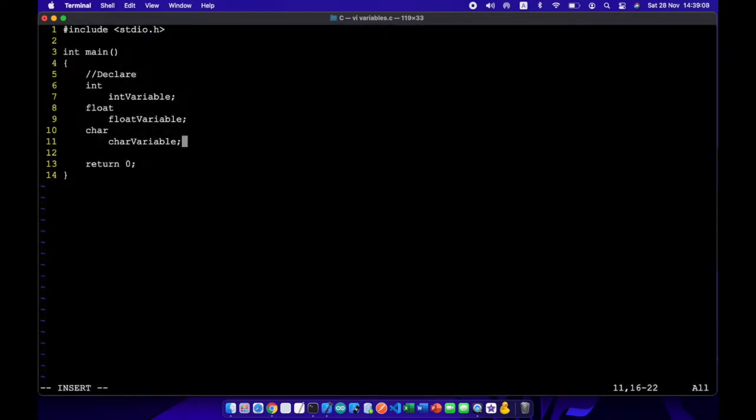Okay. Now let us initialize data into it. Initialize. So what is the meaning of initialize? The meaning of initialize is to insert data into the specific variable, whether it is int variable or float variable. When you're assigning the data the first time into it, then it is called initialization.